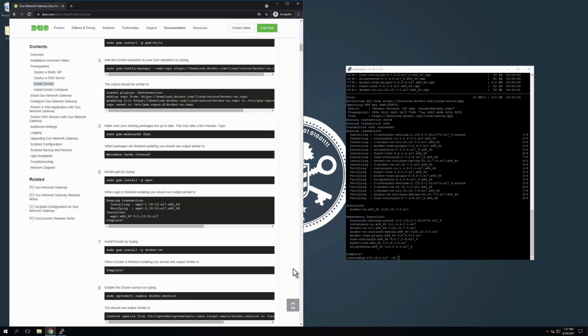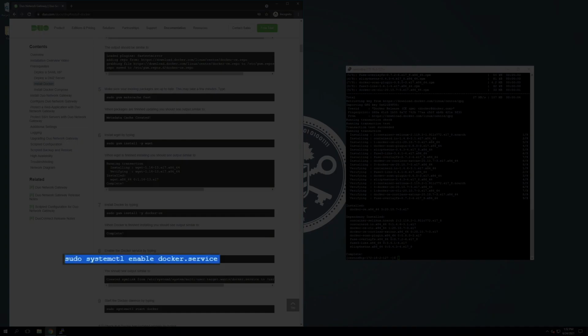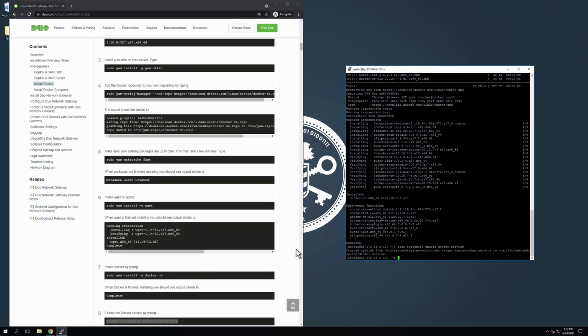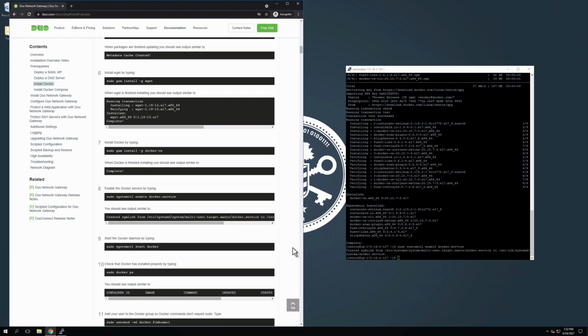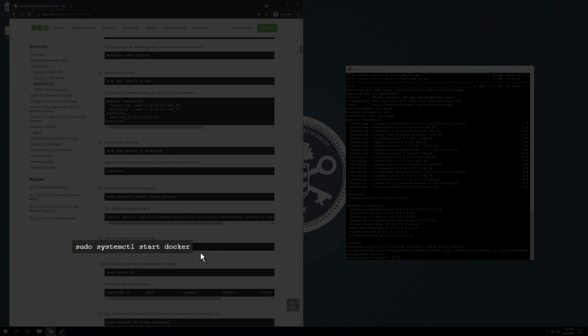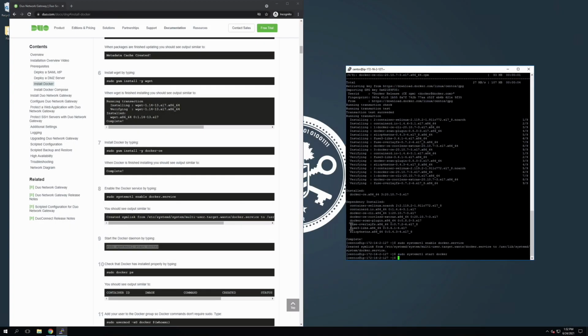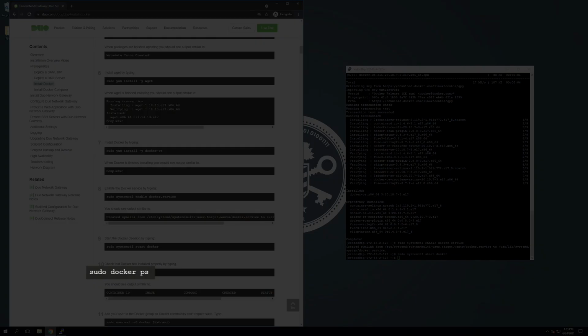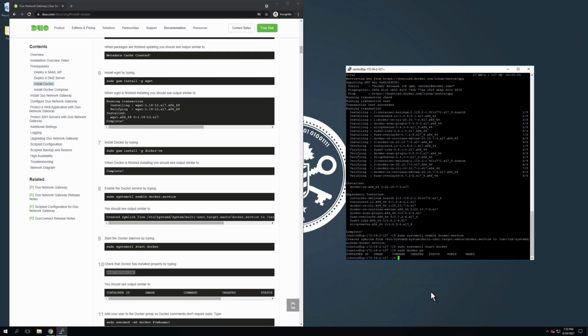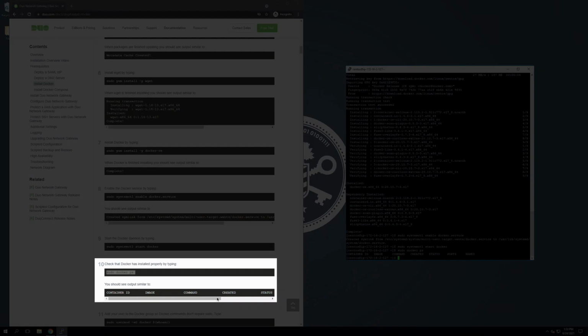Enable Docker by running the command from step 8. Start the Docker daemon by running the command from step 9. Check that Docker has installed properly by using the command from step 10. You should see an output similar to the code block shown in step 10.